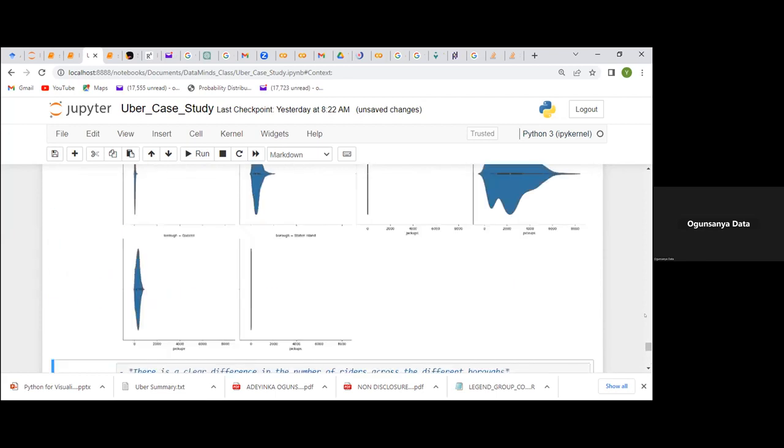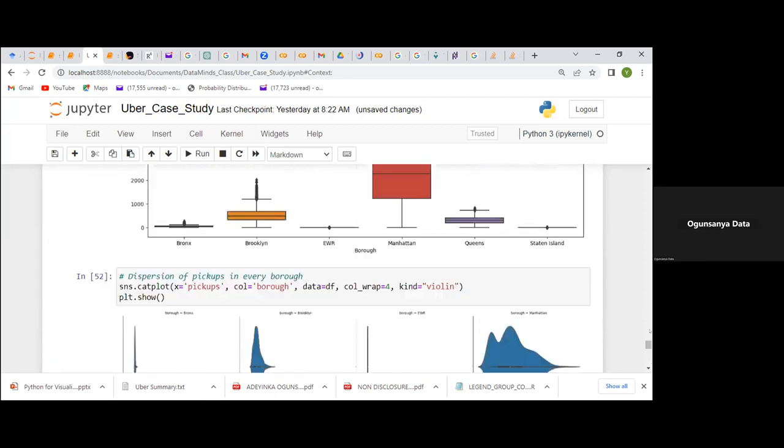Okay, so we can also use the violin plot, or it also behaves like what we are seeing in box plots. It also speaks to the data, but it's just another form of describing our data, just like what box plots have given to us.